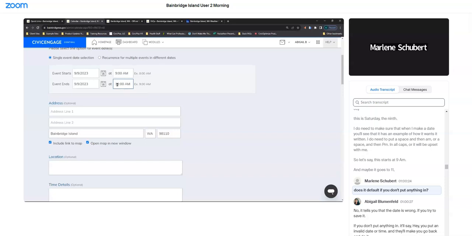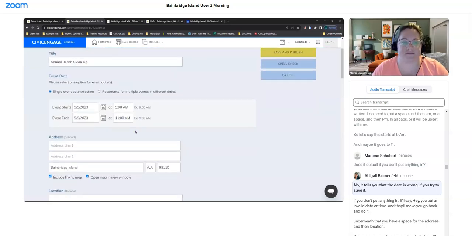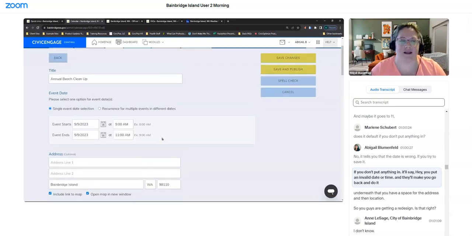Does it default if you don't put anything in? No, it tells you that the date is wrong if you try to save it. If you don't put anything in, it'll say, hey, you put an invalid date or time, and it'll make you go back and do it.